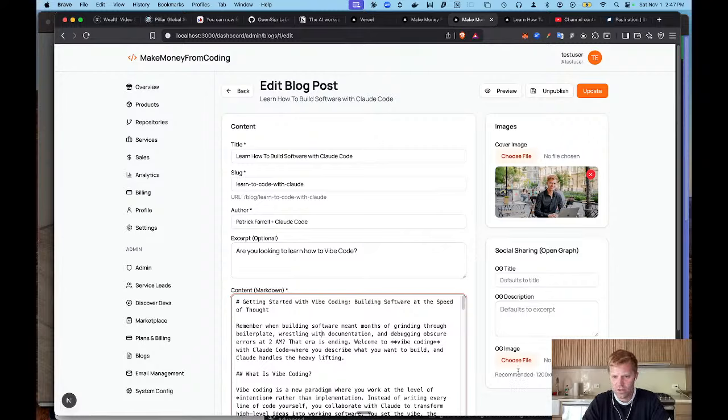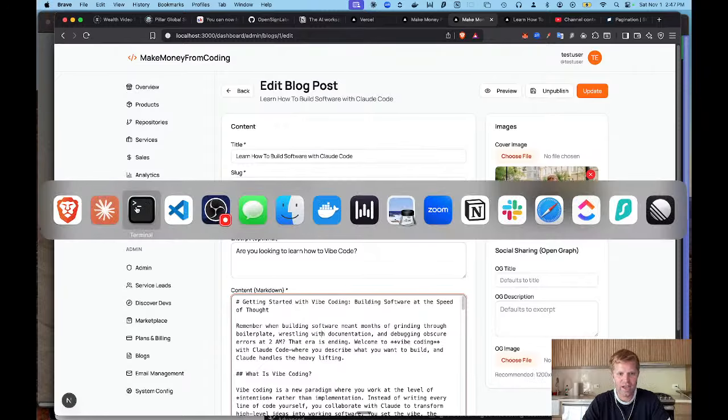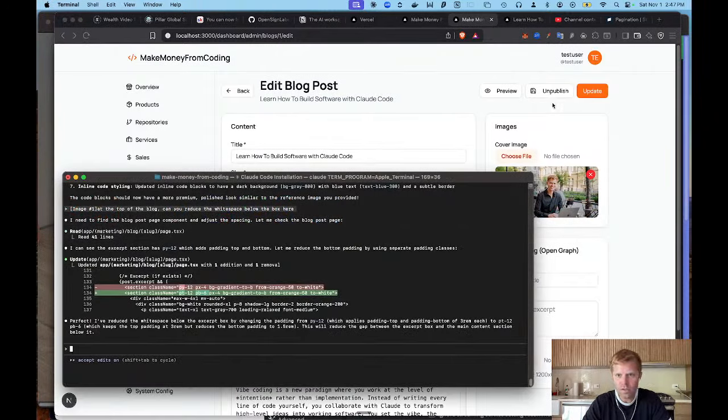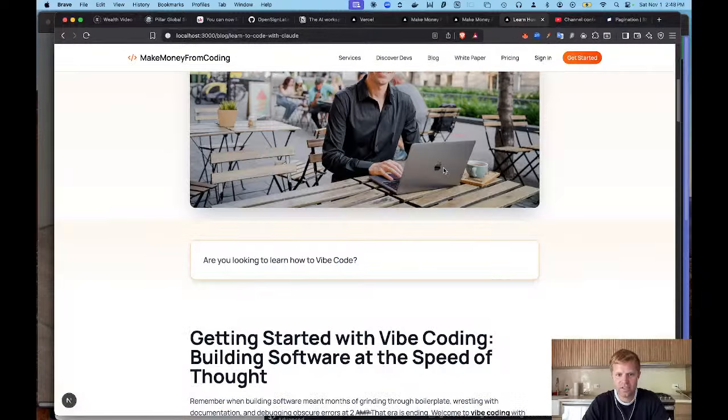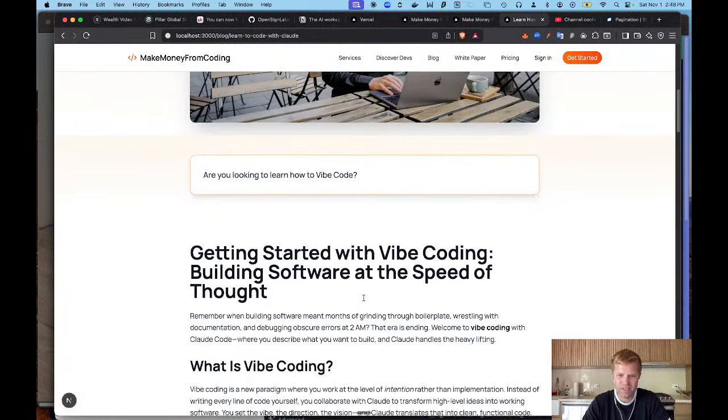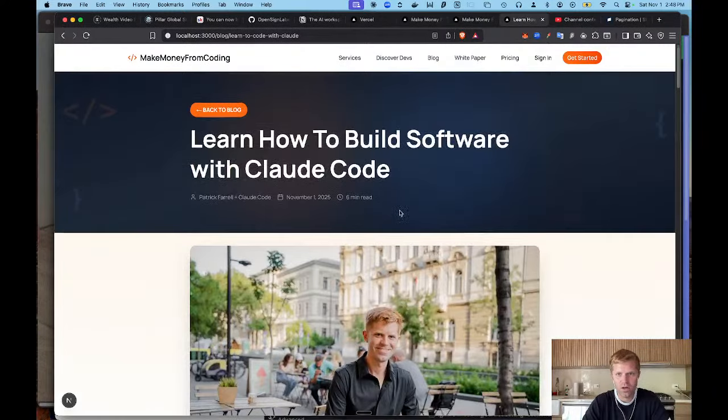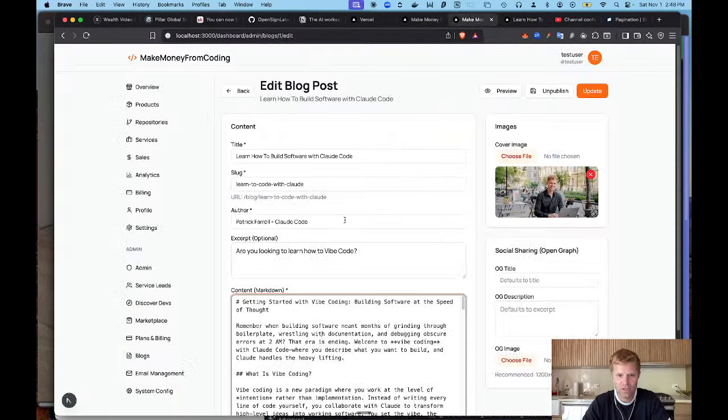So the other thing I want to worry about is this OG image. I want to make sure that if this image is specified here, the OG image defaults to this image. I don't want to have to upload another one, so we're going to actually ask Claude about that. So let's go back to the thing. It looks like it did reduce the space. I would have had it reduce a little bit more, but I'm okay with it for now.